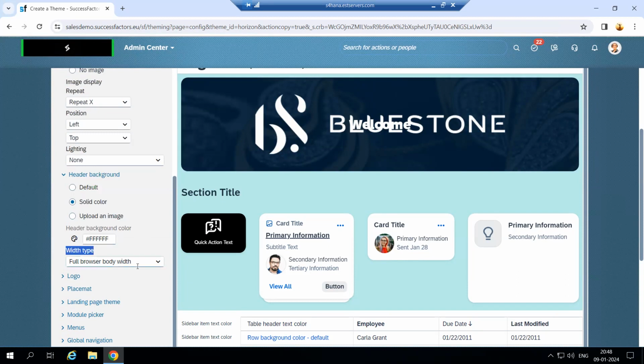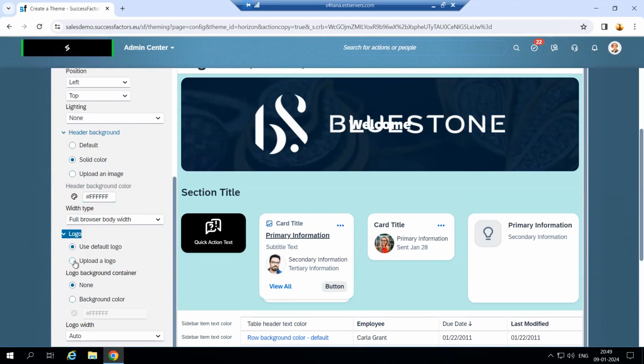Width type, so full browser body width. So what exactly the browser body you require, whether it is full body or only normal one, plasmid width. Logo, so here we will be having the logo container. If you want the default logo from SuccessFactors, you can use that, or else you can use your company logo.